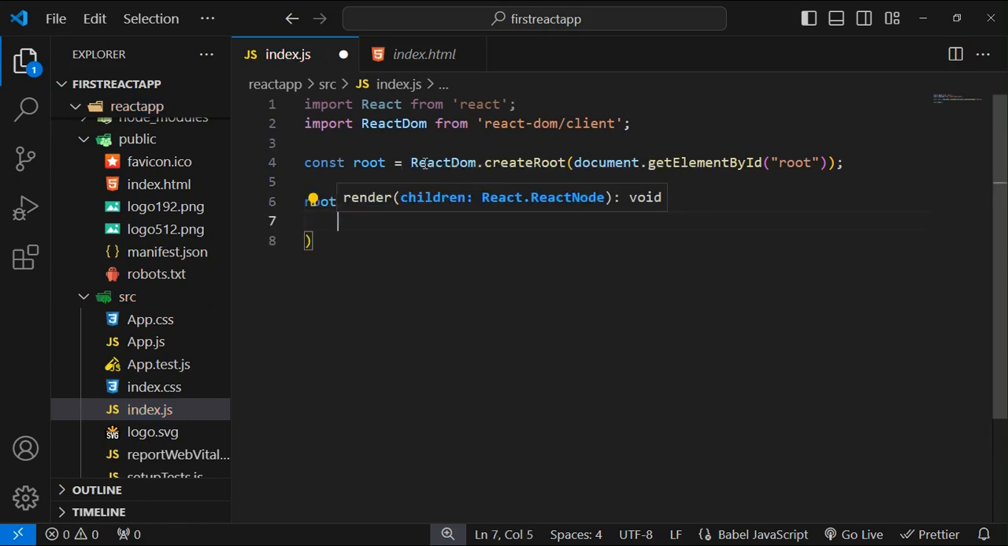render, and inside render we don't have any fragment till now, because we will use a fragment when we have multiple elements. So let me tell you what JSX attributes are in React.js.